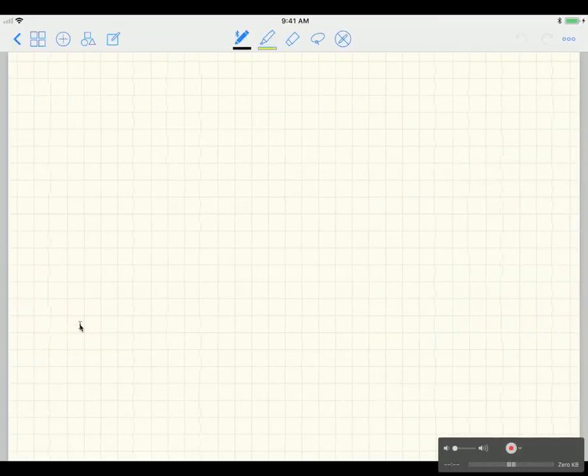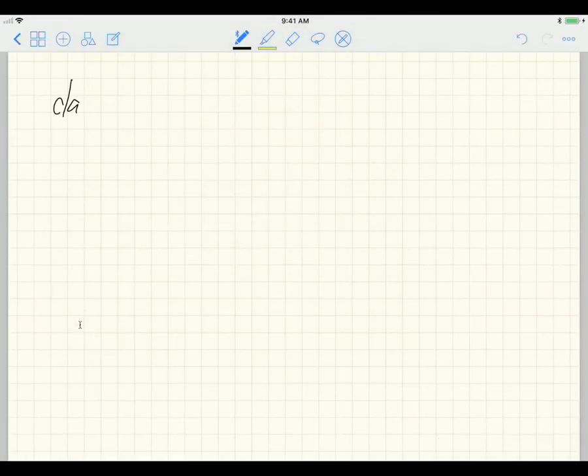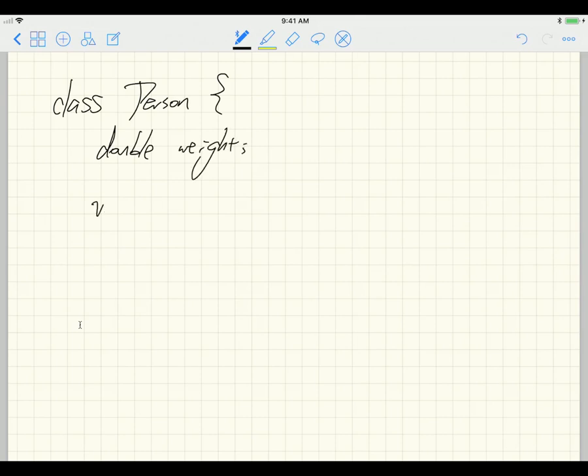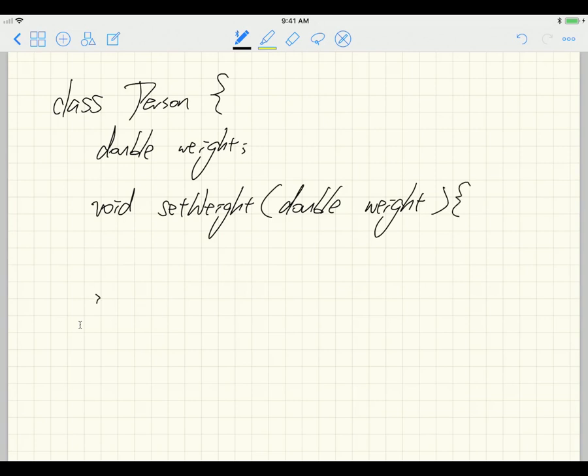So now remember, we are now in the context of the person class. And remember, in the person class, we have an attribute of type double and weights. And we have this mutator here, void set weights. And usually, you don't really want to just come up with a new name. You can simply just use the same name as the attributes.